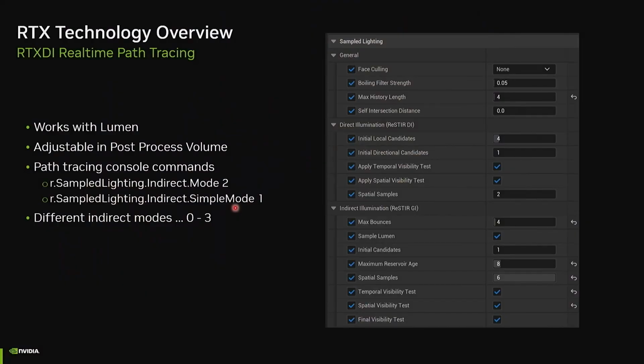And for your awareness, there are different indirect modes to try. 0 is just turning GI and path tracing completely off. 3 is a debug mode. It's actually like a full unbiased path tracer, put into Unreal.